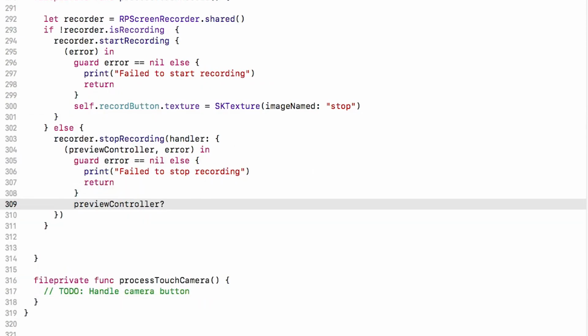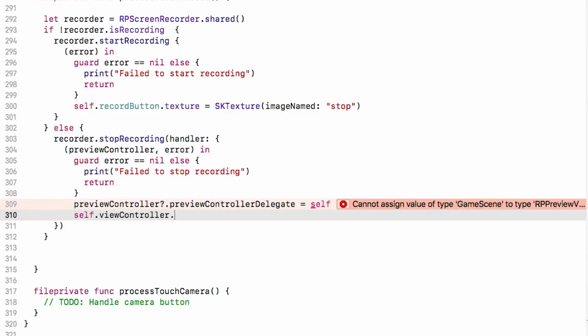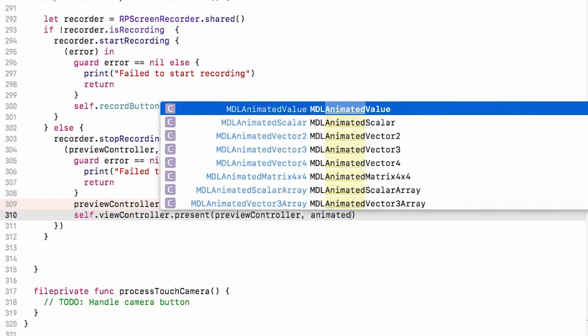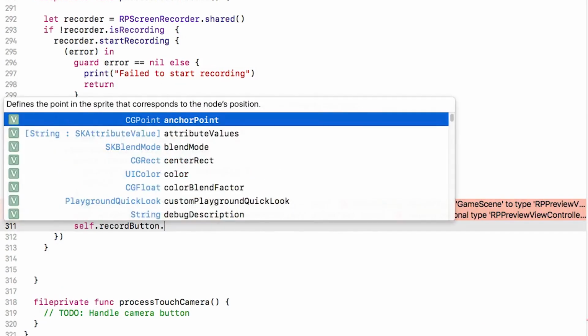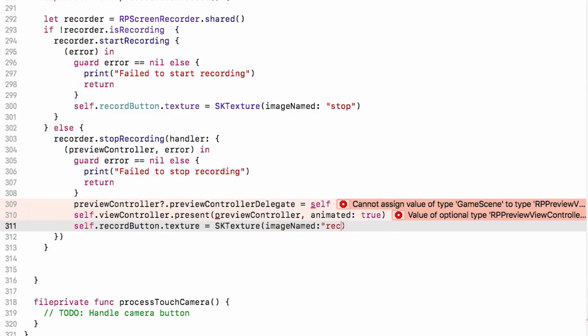The RPPreviewViewController allows your users to scrub, edit, and share their video recordings in the world. They can also save the recording to their photos or discard it entirely.